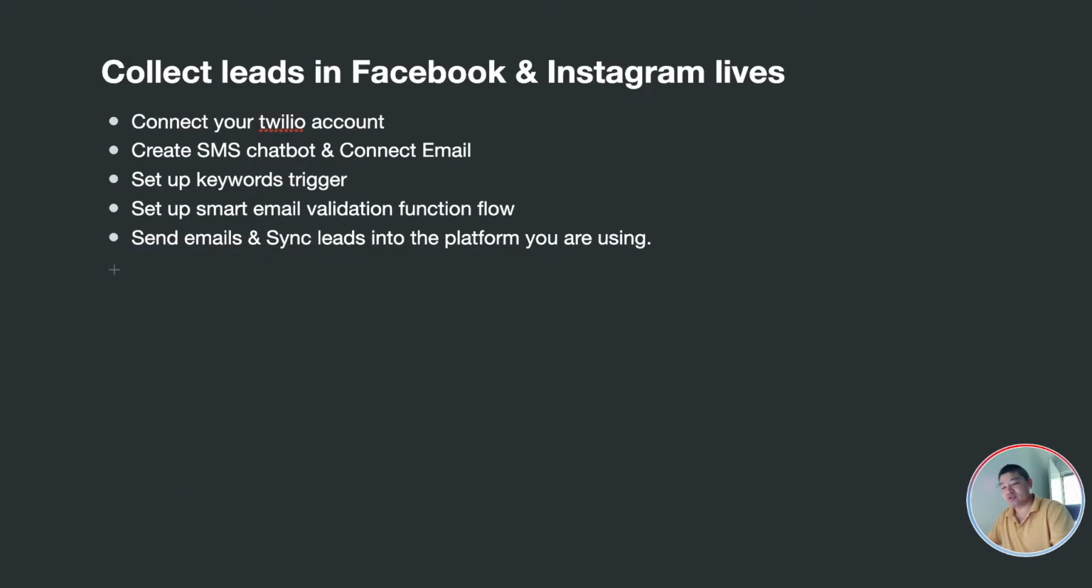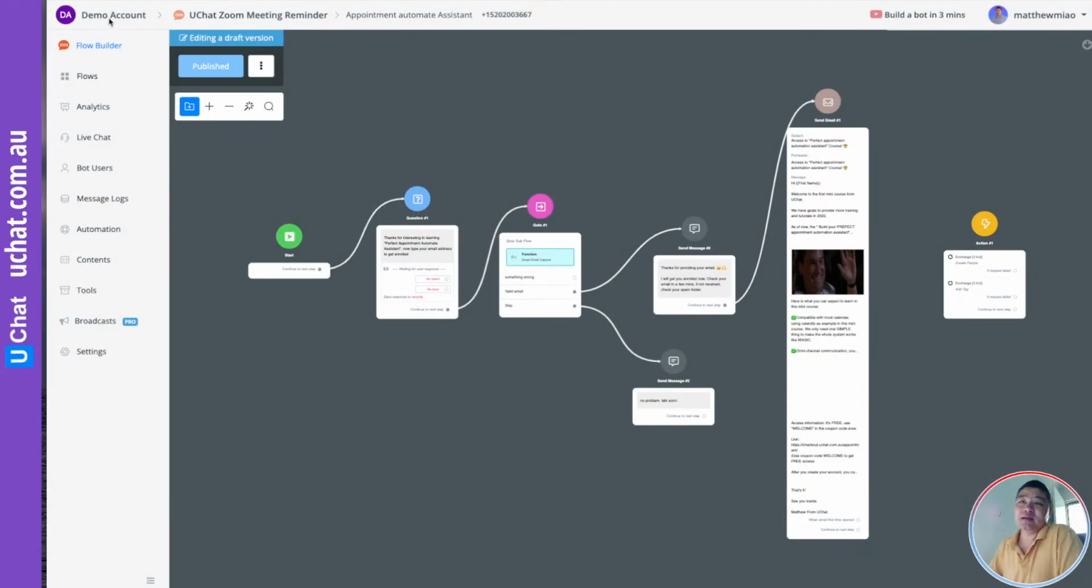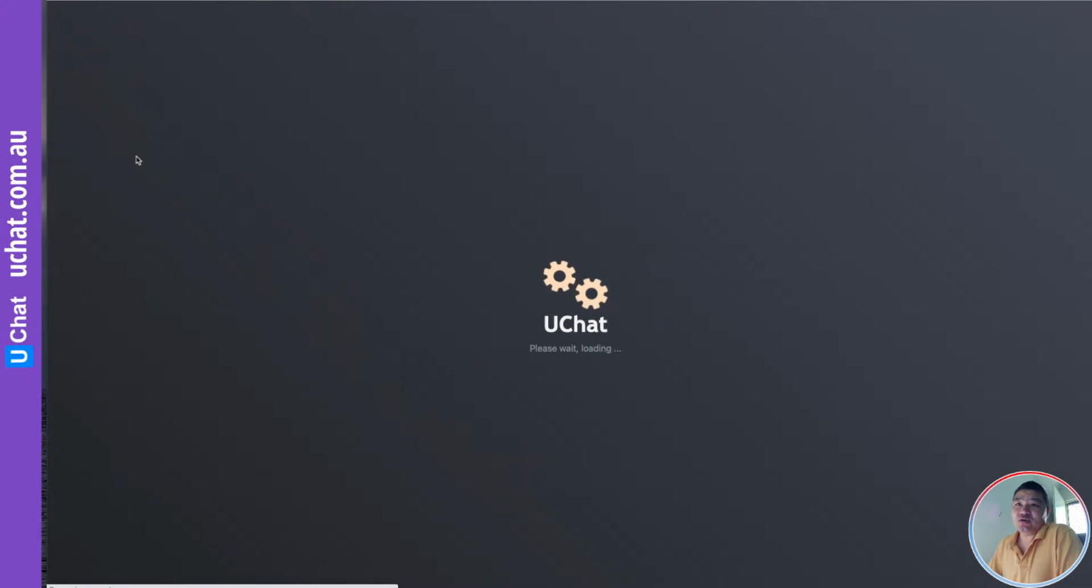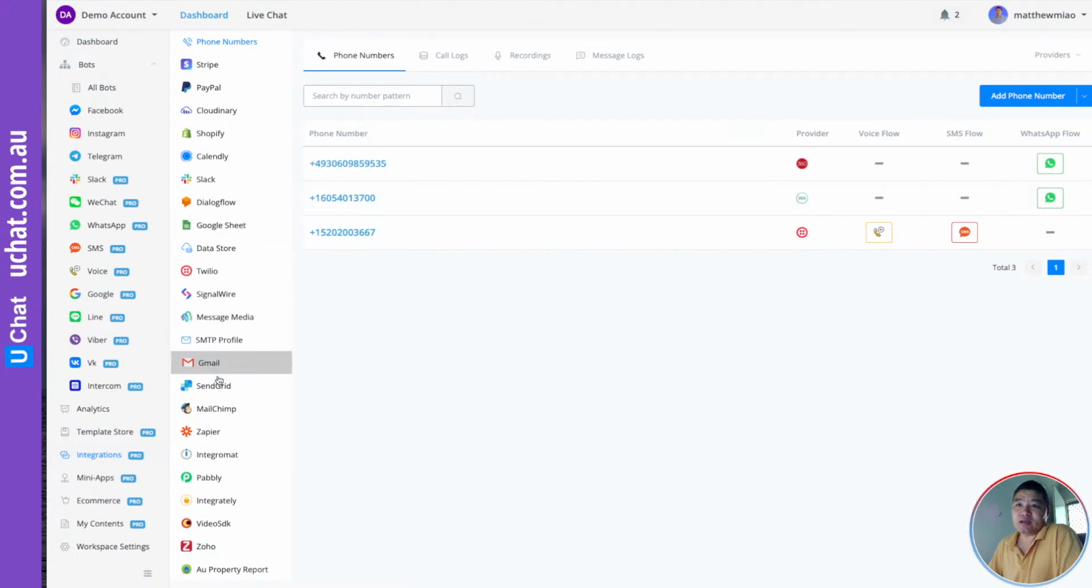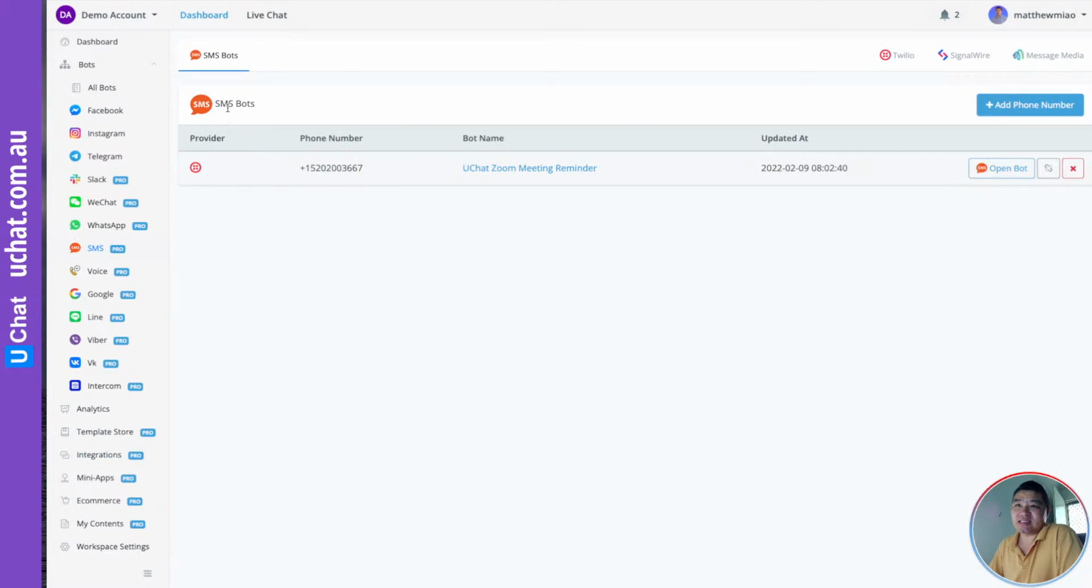So let me first show you where these are. If you go to UChat, for SMS you can go to the integrations. We integrate with Twilio, SignalWire, and Message Media. All these providers allow you to build SMS bots. You can select any of these, and we have trainings on how to connect them on our YouTube channel. You can go through that. I'm not going to go through the process in this video.